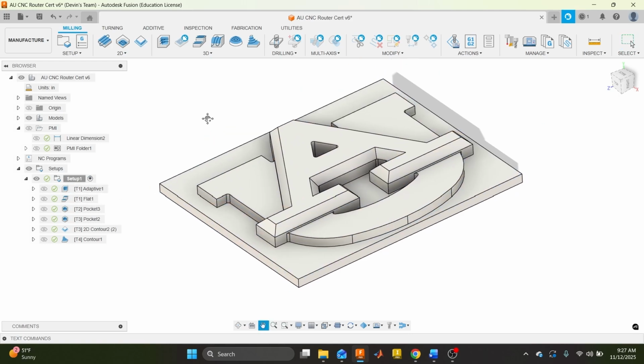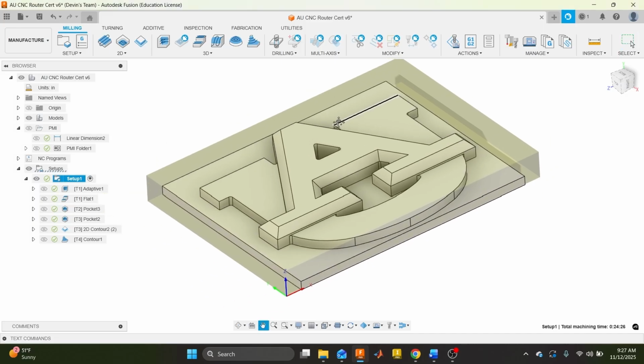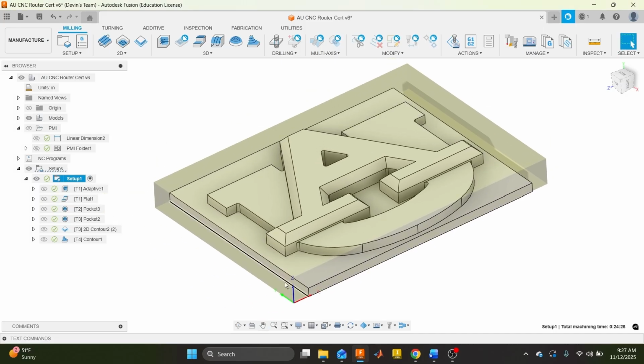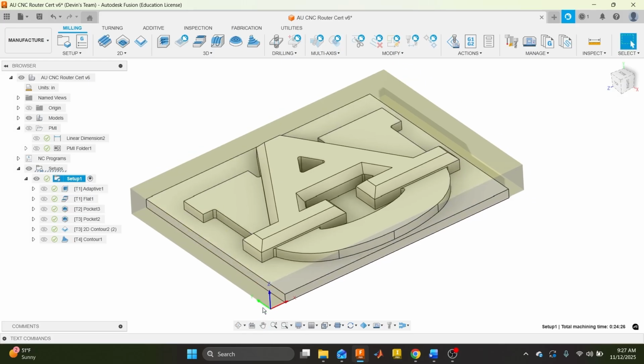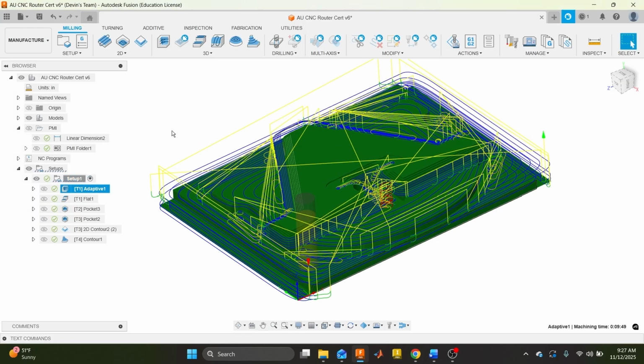So first things first, we can see our setup is here. We have our stock in the dimensions that I will give you for the router certification. You have your coordinate system, X going this way, Y going this way, and Z going up, in the bottom left corner on the bottom of the stock. Next, we're going to take a look at this first operation.